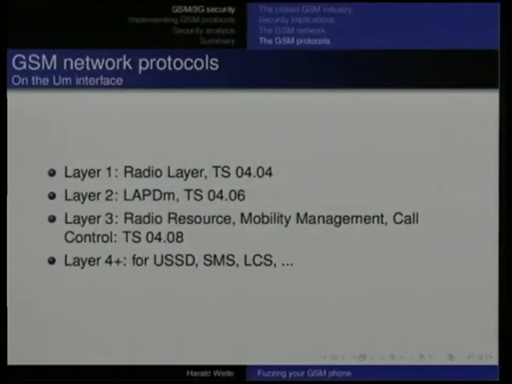There's mobility management, which keeps track of which phone is where, in which cell. And then you have things like call control for establishing voice and circuit switched data calls. And then you have things like SMS, location services, USSD. I don't even remember what the acronym means. Something like unstructured, whatever, data. So you have other protocols on top of that. And those are the protocols where I think the security relevant things are to be found.